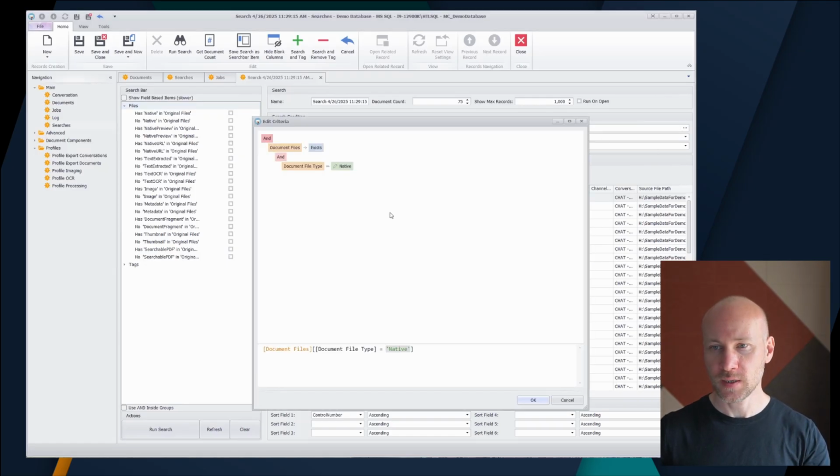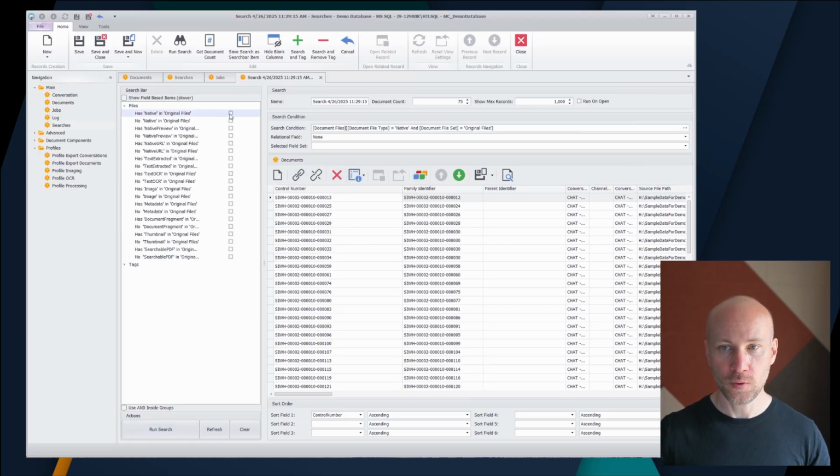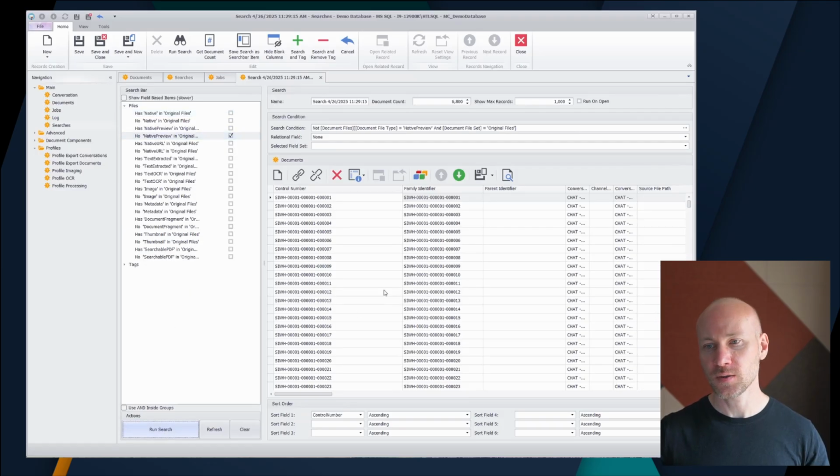So now I can actually clear this out. What I can do is say, okay, has native files, and run it from here, and this is going to generate that search for me. Or if I want to know if there are any native preview files or something like that, and there we go. We have some documents where native preview is available. Don't worry about native preview. These are just different types, images, metadata, and so on. They're just different types of messages.